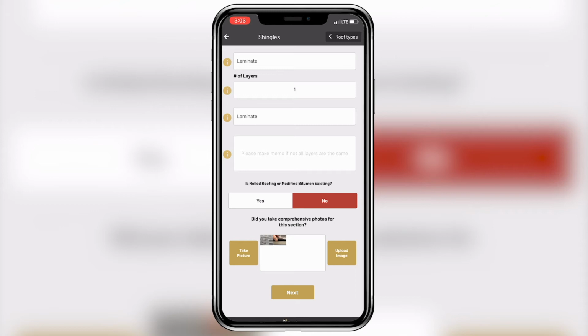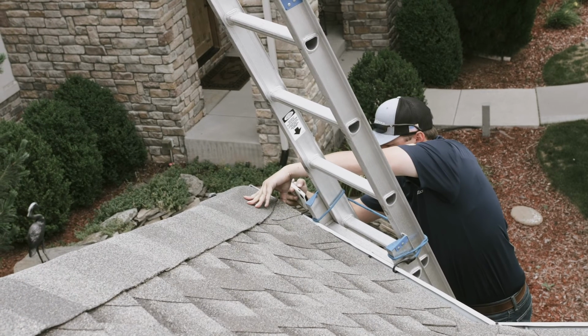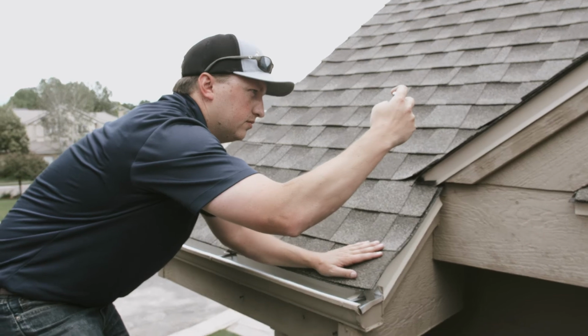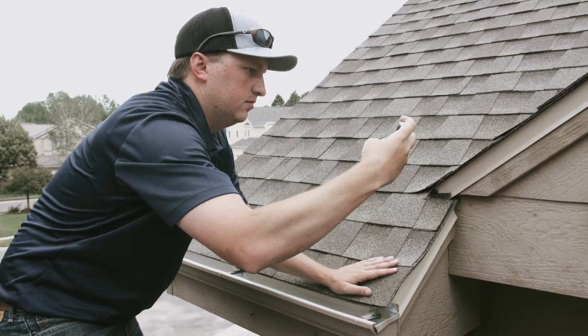When you're taking a photo to show the layers, make sure to take it from the edge of the shingles so that way we can clearly count however many may be on there, as well as the starter strip. Sometimes if it is rather confusing, it may help to have something to stick in between each layer to clearly delineate top layer from the middle layer from the bottom layer.